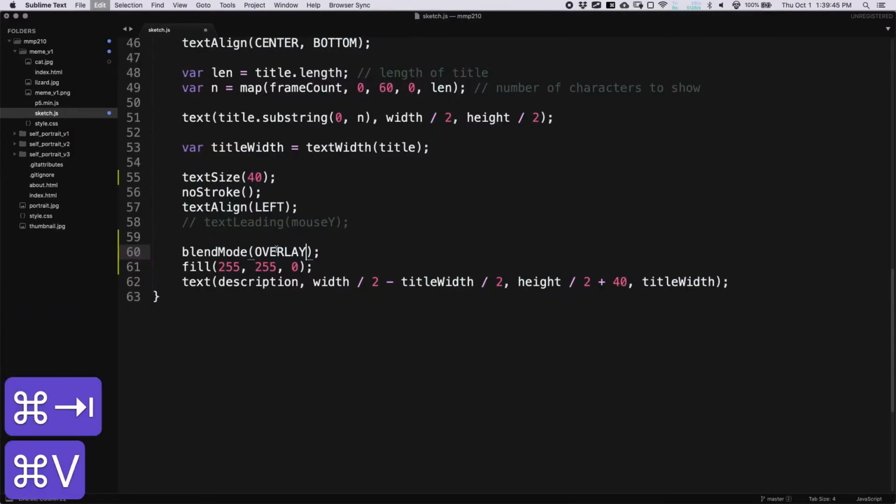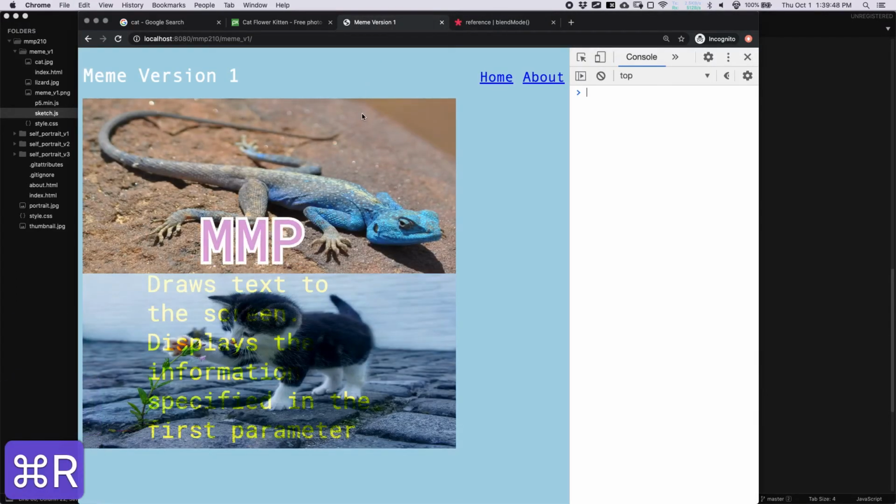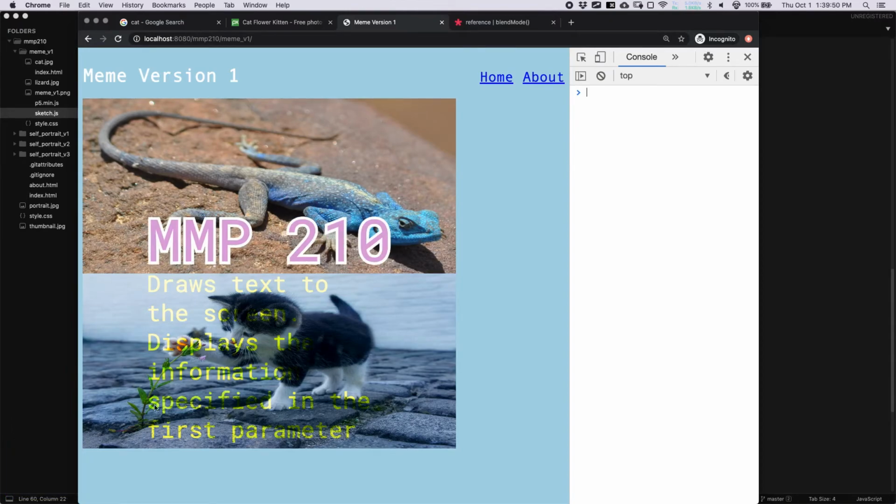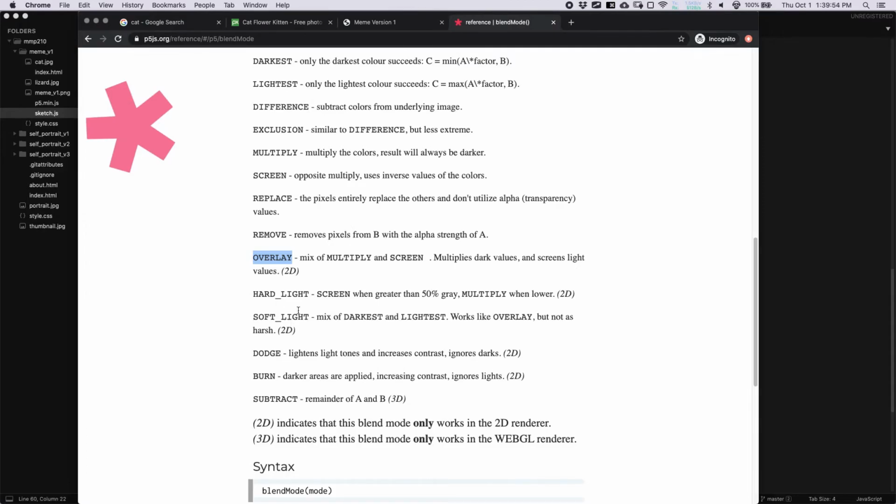Overlay combines multiply and screen. Let's see what that looks like. That actually is pretty nice. There's a little bit more taken out of the text there. That's cool. Then there are hard light and soft light.